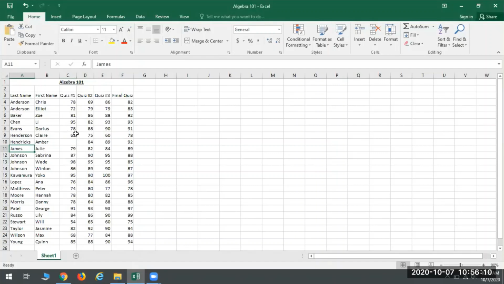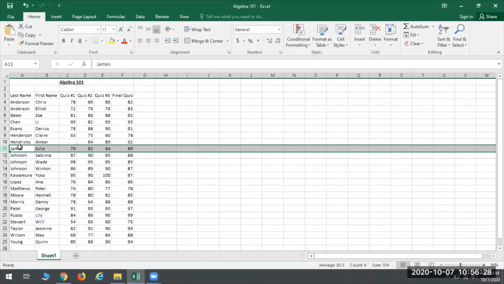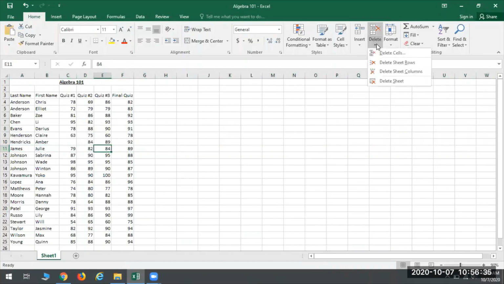All right, so if you need to delete a row or column, the difference between deleting and inserting is you typically always want to be on whatever row or column you want to delete. So if I want to delete like row 11 right here, I could right click on 11 itself and choose delete, okay? Or I could click on any of the cells in row 11 and I could choose delete right here. And in this case, I would do delete sheet rows.